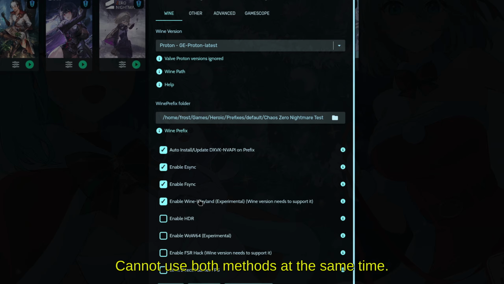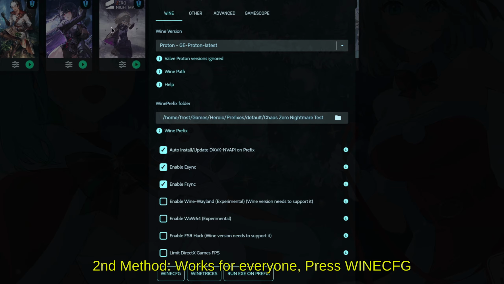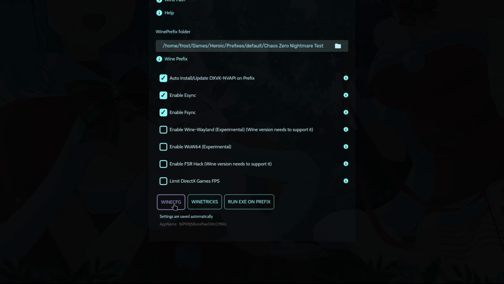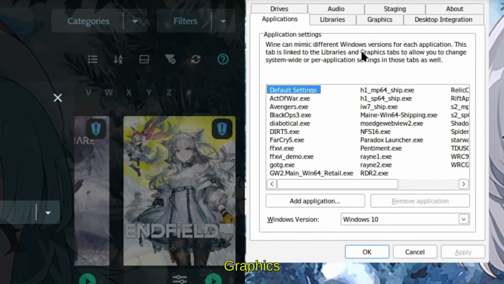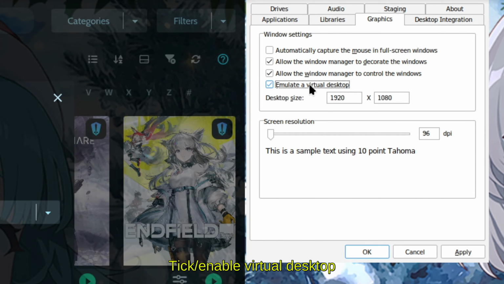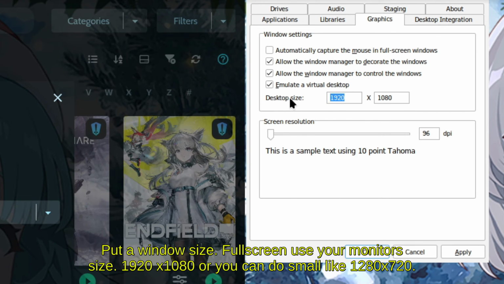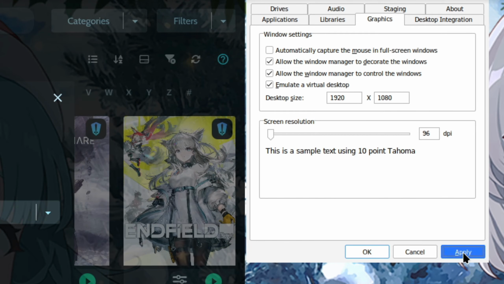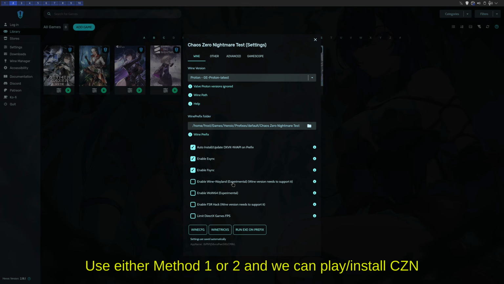The next method is to launch Stove Launcher and Chaos Zero Nightmare in a virtual desktop. You just want to press this wine config button. This will pop up. Go to graphics, emulate a virtual desktop, and put in a size that is to your taste. If you want full screen, just put your full resolution, 1920 by 1080 in most cases, I would assume. Press apply and then okay. So either do Wine Wayland or the virtual desktop method, whichever one is up to you. After you've installed the game, you don't need either one, but you can also use either one. It's up to you.